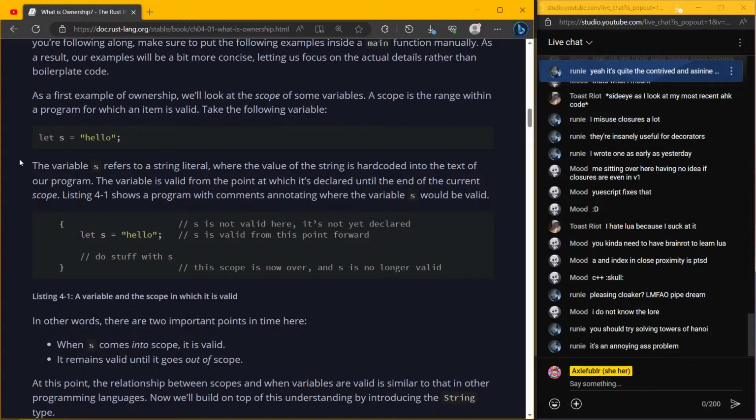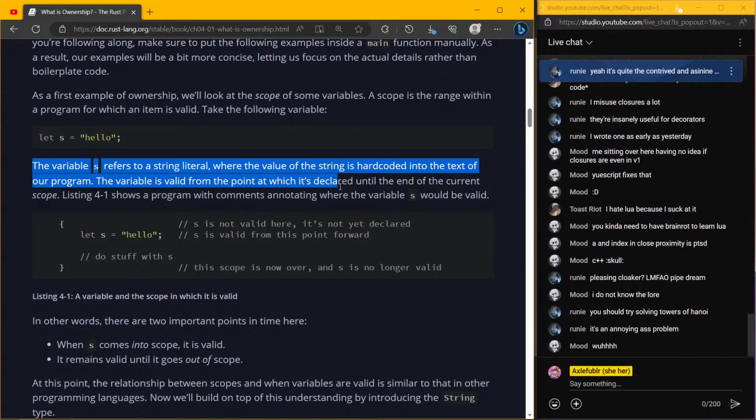The variable s refers to a string literal, where the value of the string is hard-coded into the text of our program. The variable is valid from the point at which it's declared until the end of the current scope. Listing 4-1 shows a program with comments annotating where the variable s would be valid.